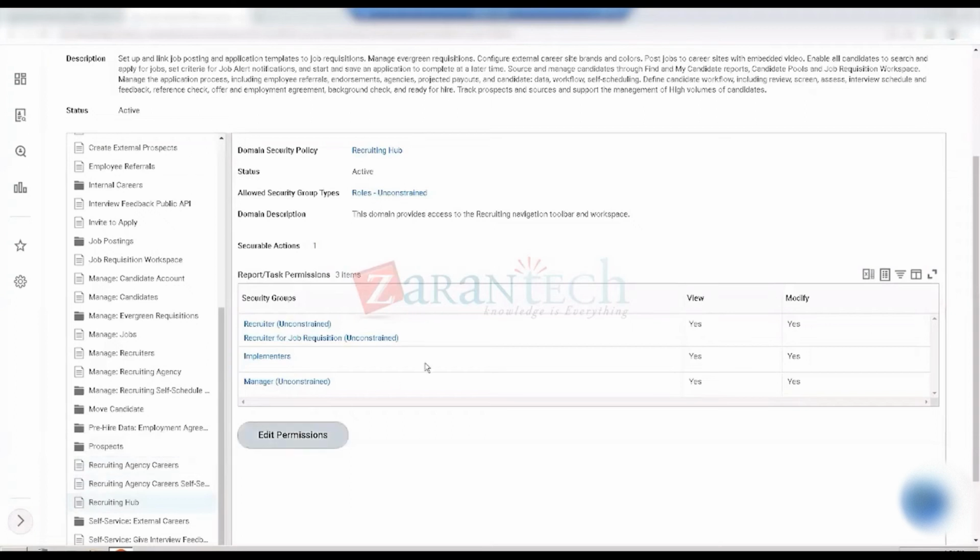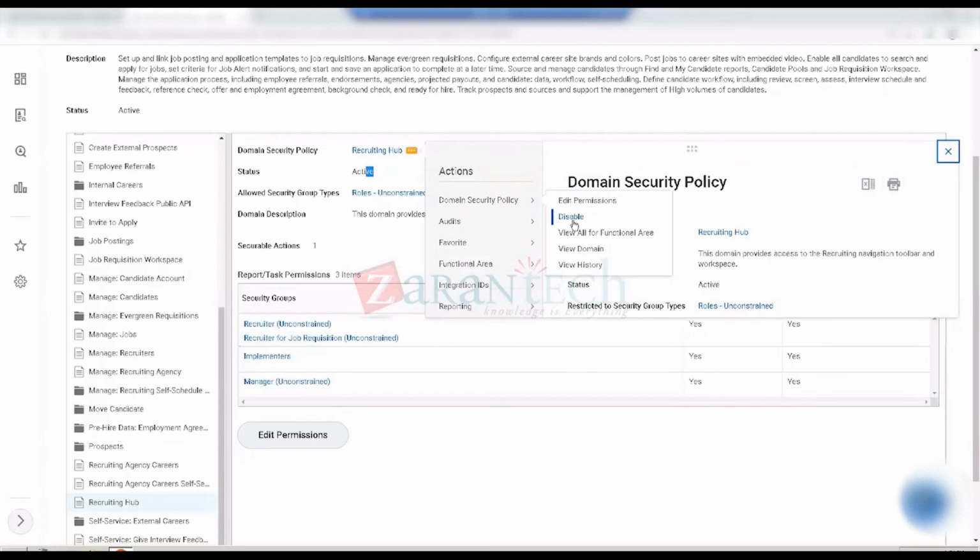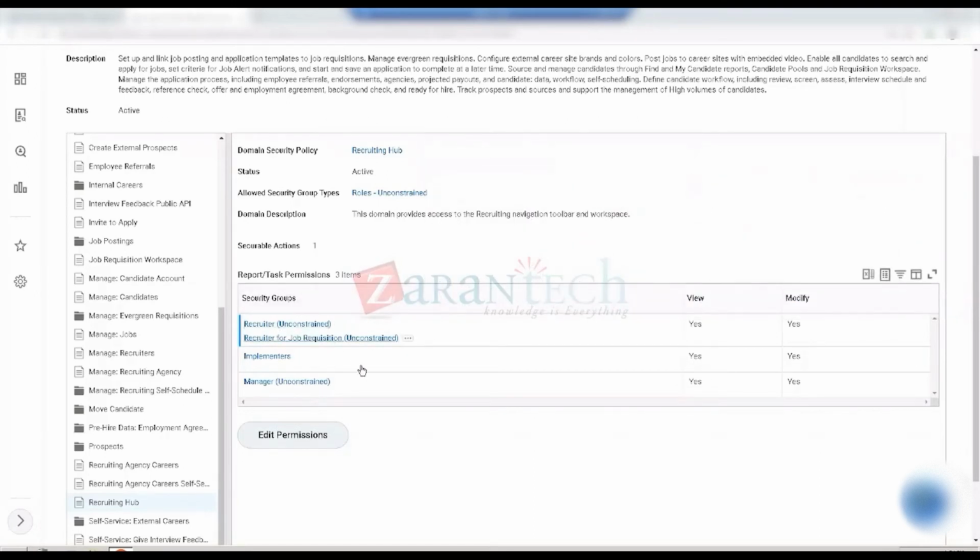In this case, since it's already active, someone has already added in the security groups. But if it was not active, first you have to click here and activate the domain. Right now it's already active, so the only choice is disable. If it was not active, there would be a choice of activating it. Then you would edit the permissions and add in the groups that will have access to it. So we see that the recruiter unconstrained group and manager unconstrained group have access to it.